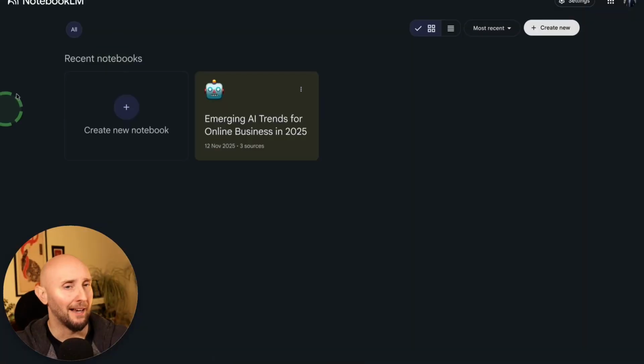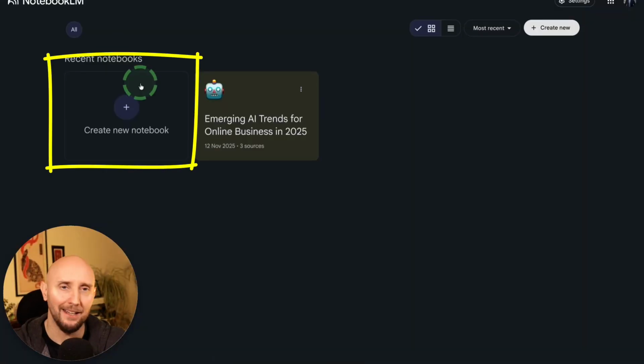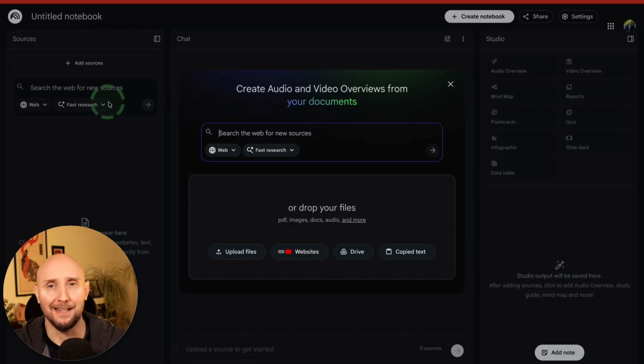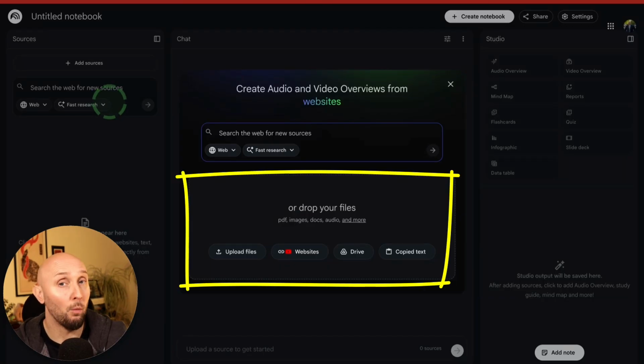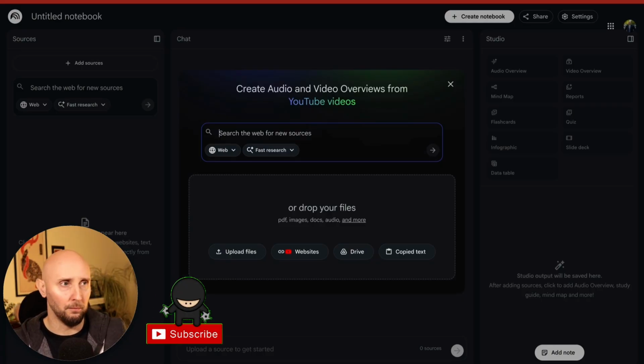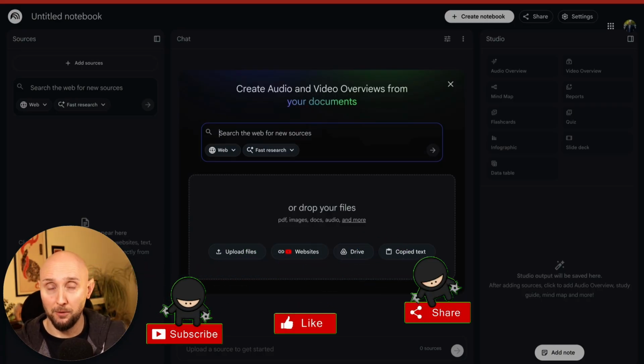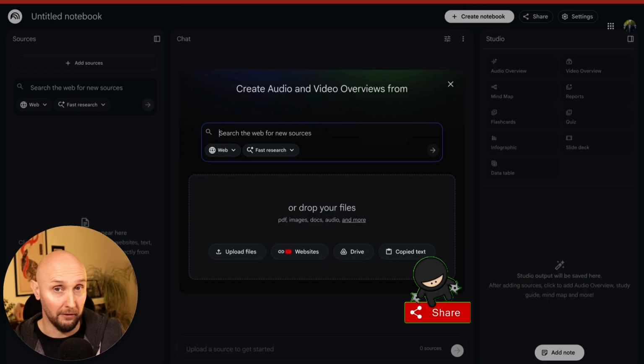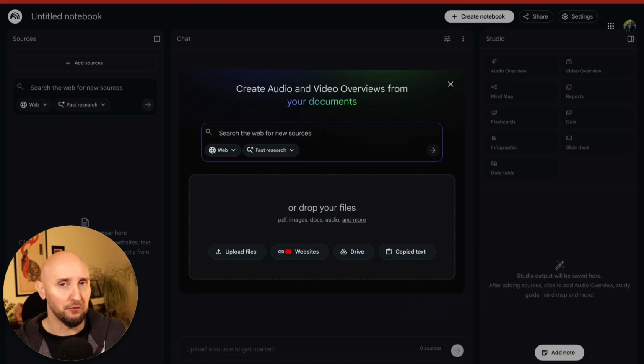So in Notebook LM here, you can click this button right here to start a new notebook. And then the first thing you need to do is actually upload some sources from which you can then create your content. So these can be your own materials, like your own blog posts, your own videos, PDF documents, or even anything you've got in your Google Drive. But that said, they can also be sources from other people too.